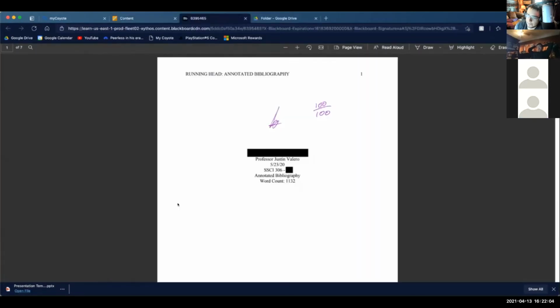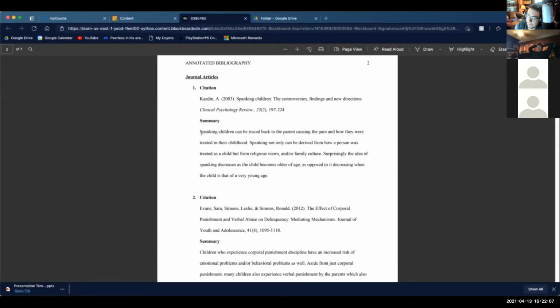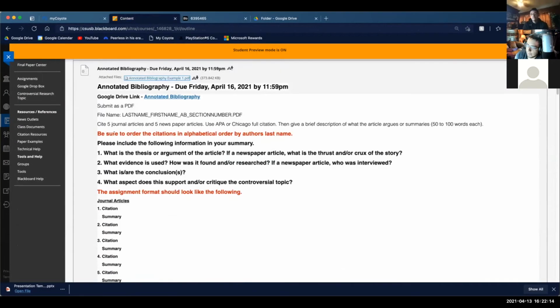If you haven't seen it already, it's just a bibliography, but it has a description of what was in it. And the questions that I ask you to answer are right here: what was the thesis of the argument? If it was a newspaper article, what's the thrust or crux of the story? What evidence is used? How was it found or researched? If it's a newspaper article, who was interviewed? What is or are the conclusions? What aspect does this support or critique about the controversial topic? So all of those could be answered in a sentence or two. You'll get to 50 words pretty quickly. It's 50 to 100 words for each summary.